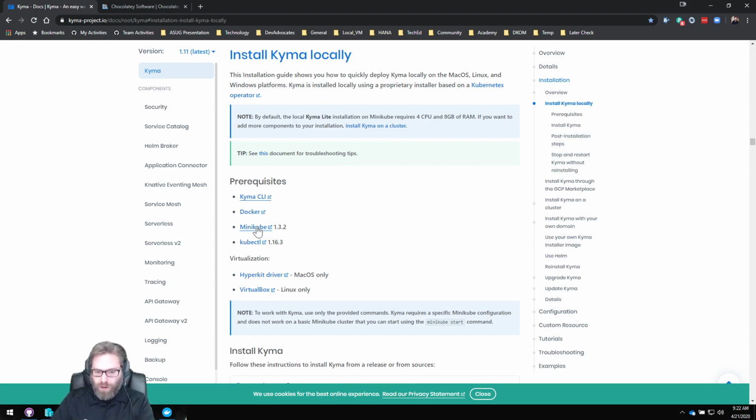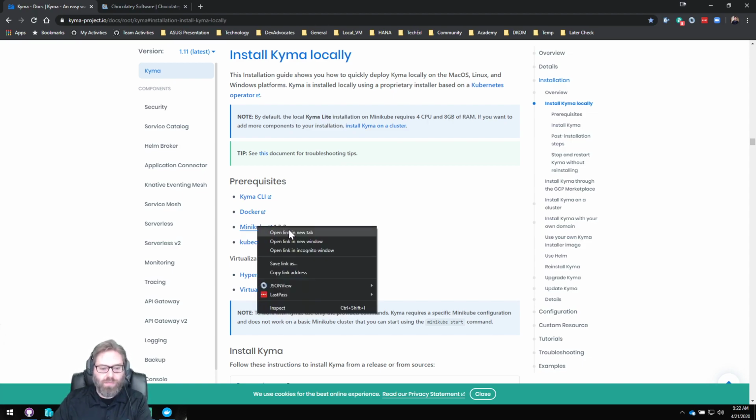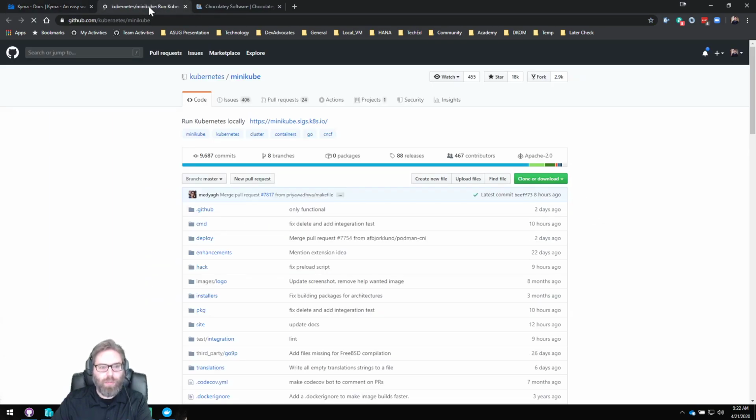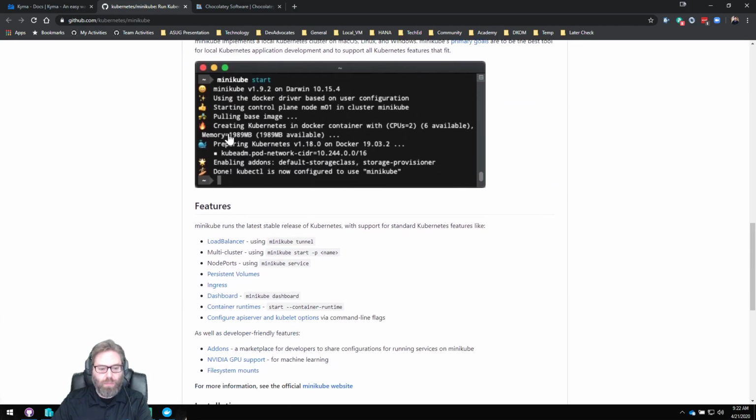Now, we need to first install Minikube. And there's a link here to the instructions of how to install Minikube. Once again, I'm going to use Chocolatey for my installation.